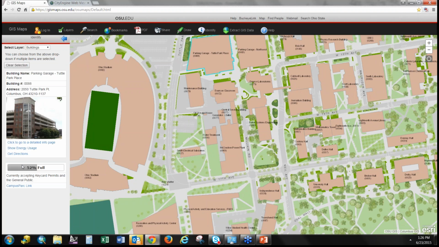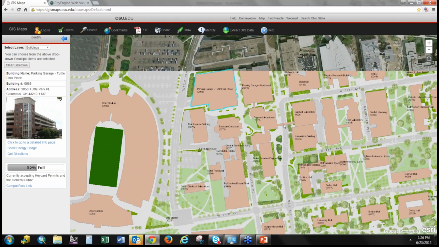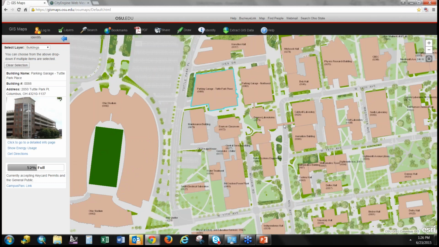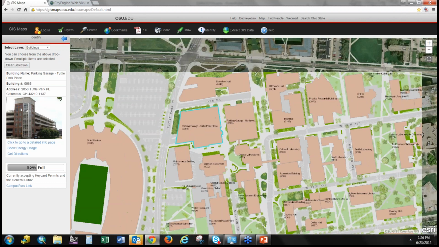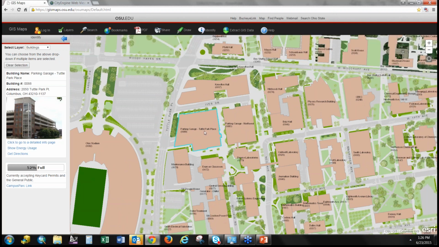If you click on parking garages, you can get the capacity of the garage. This is actually coming from our Campus Park affiliate. We decided to sell our parking a couple of years ago, so that's now managed by an outside vendor. But we're displaying the usages of those parking structures.